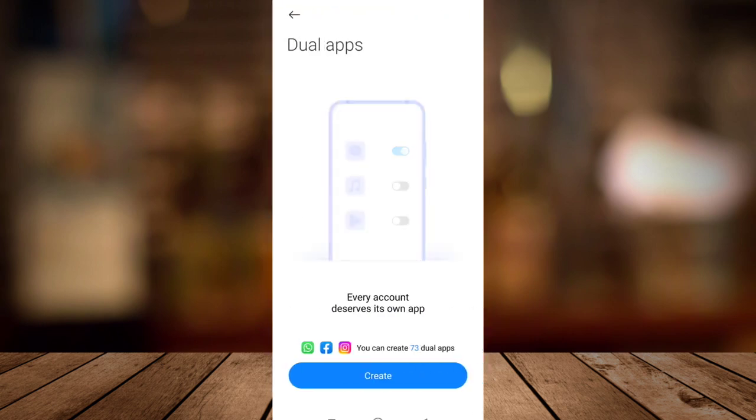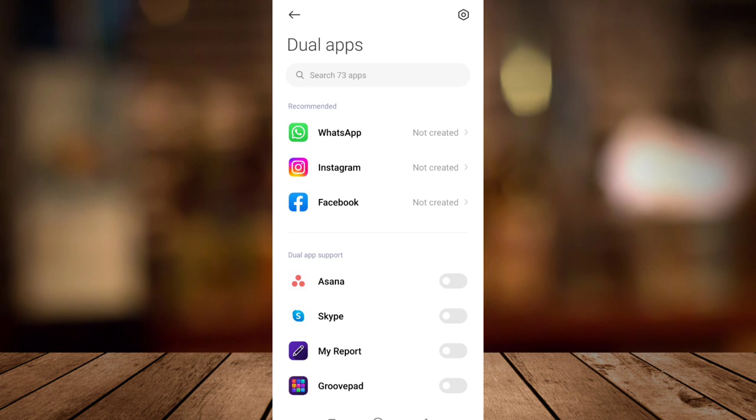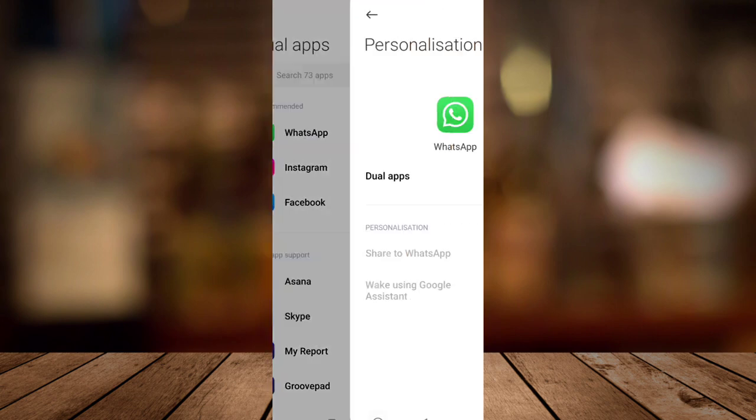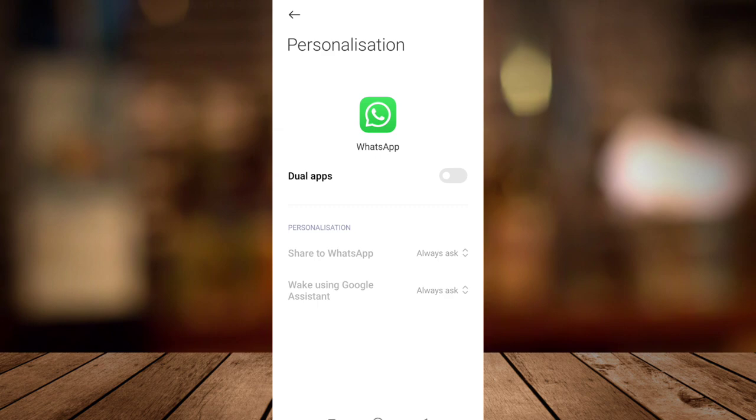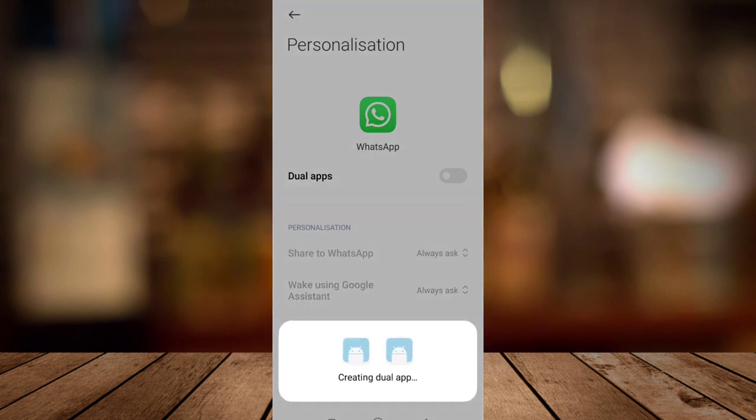And here, as you can see, every account deserves its own app, so just tap on the create button. Now I want to use WhatsApp for these dual apps. Right here, all you're going to do is toggle on these dual apps. And as you can see, creating dual apps requires working with Google services. Create a dual app for Google services. So tap on turn on, and wait for a few seconds.